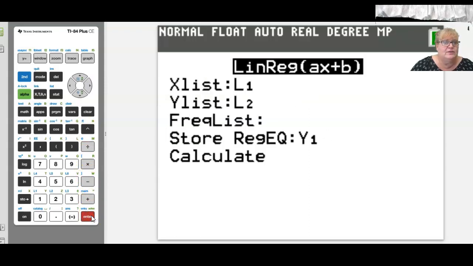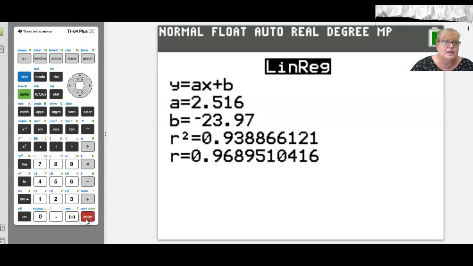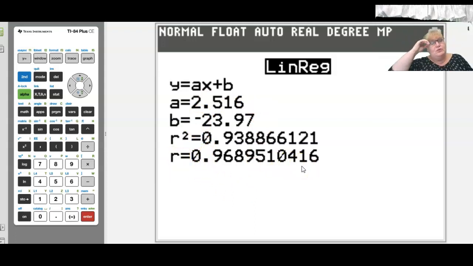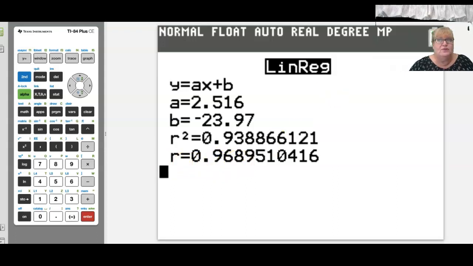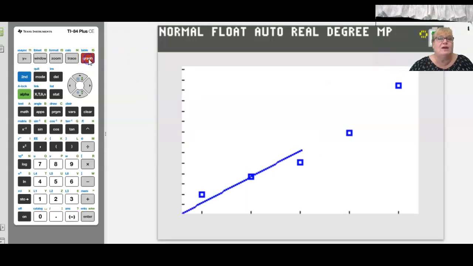You do have to go down here now and calculate the equation. You can hit down arrow or just enter, and then it should show up like this. All right, this is what everybody should have gotten. If you didn't get an R value, go back to the beginning of the video and turn on your correlation coefficient or your diagnostics. All right, the correlation coefficient here is 0.96 or 0.97, very strong linear correlation, which should make sense for our graph.